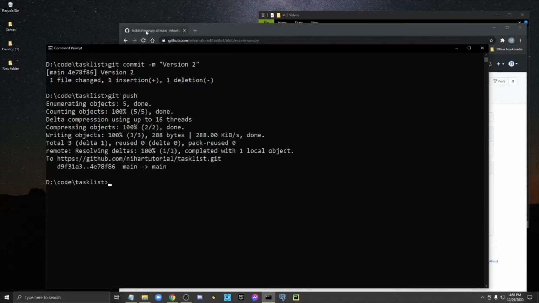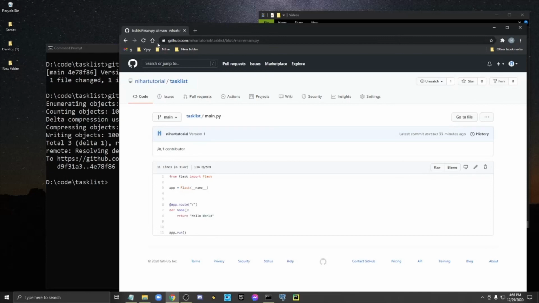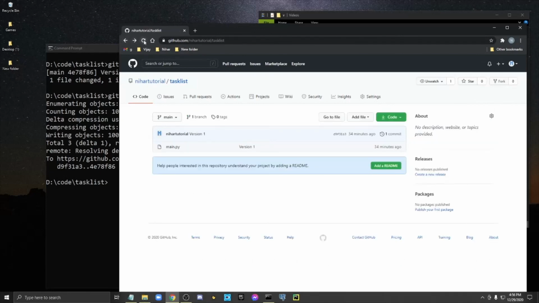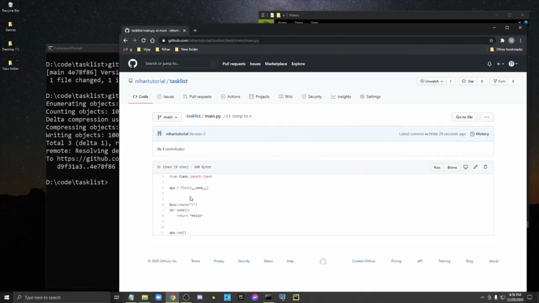So now if we head back over to the task list and we go back and reload the page, you can see that I just pushed a new version 22 seconds ago. As you can see, version 2, and it only says hello. So that's how you push files using Git to GitHub.